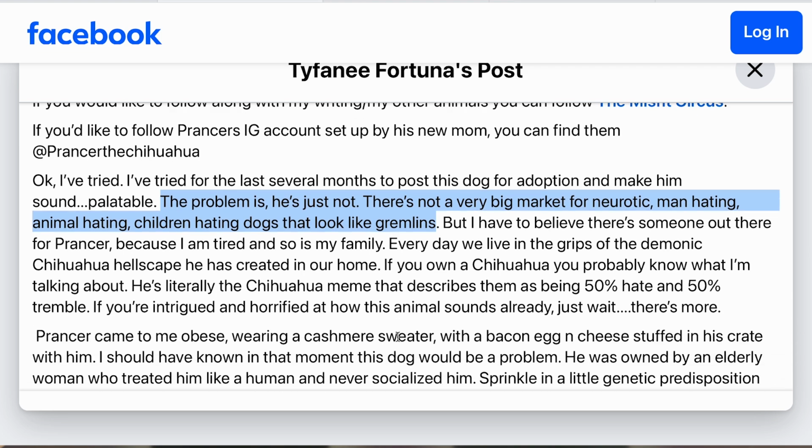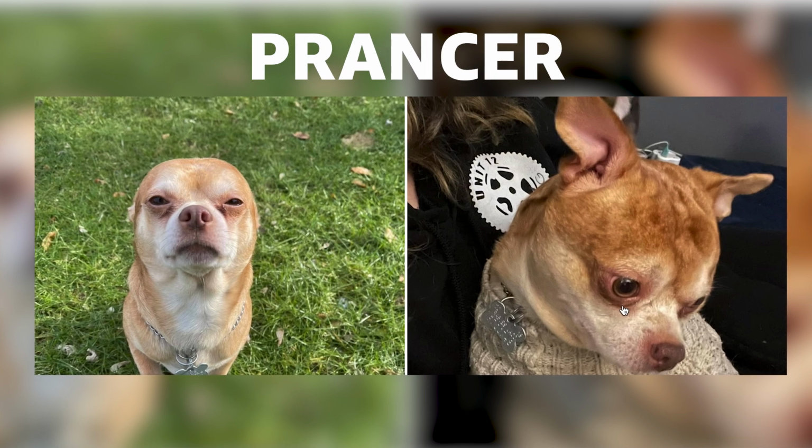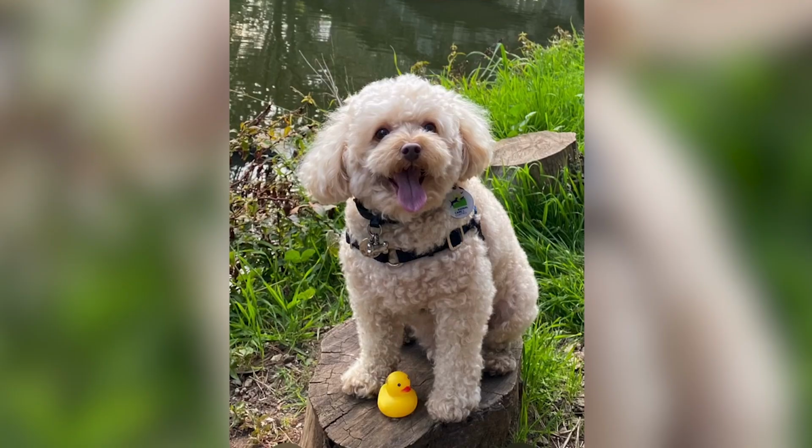Anyway, she continues and she says, I was excited to see him come out of his shell and become a real dog. I am convinced at this point that he's not a real dog, but more like a vessel for a traumatized Victorian child that now haunts our home. So I was thinking, what if we could build something to help people reunite these dogs with their forever home and to sort of help people find the dog of their dreams, or in my case, the dog of my nightmare.